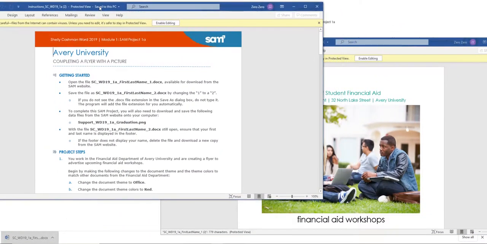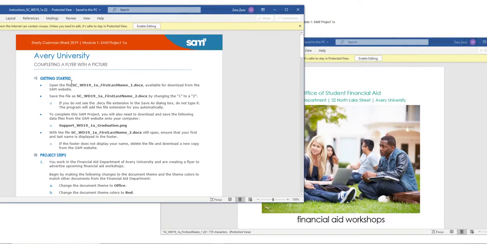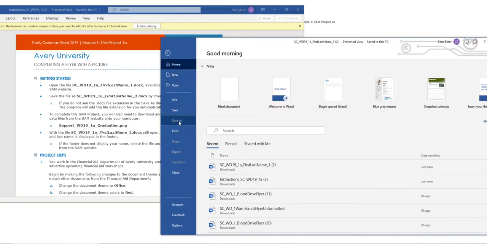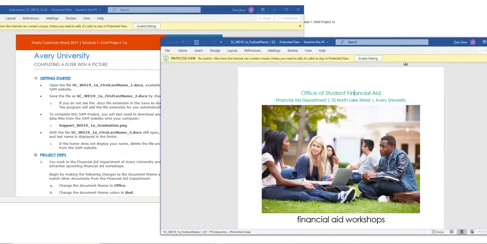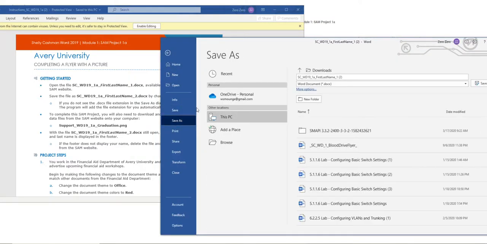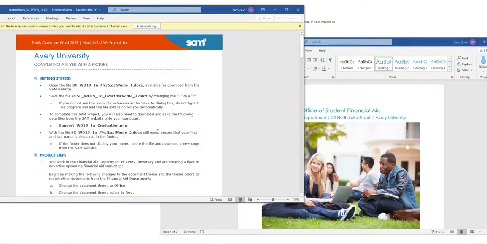Ta-da. Now, very first direction, save this file as this name. If you don't do that, you can't turn it in. It's got to be changed to this. So you would file, save as, well, enable editing first. File, save as, and then I would change the name from a 1 to a 2 and save it. And then you're ready to go pretty much at that point.